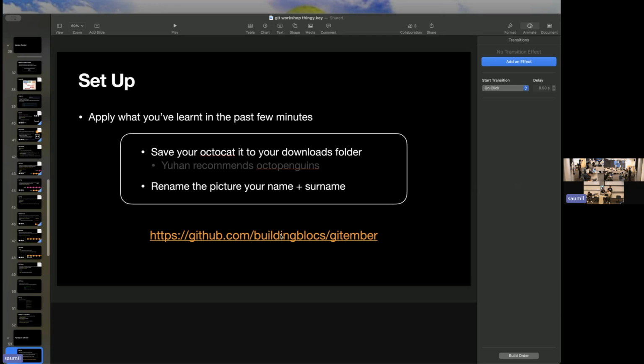Yeah, so now that you have your AutoCAD, save it to whatever folder, but just make sure that you can find it later on. And it's very important to rename the file with your name and surname, because if the name of your file is exactly the same as someone else's, it might cause problems.